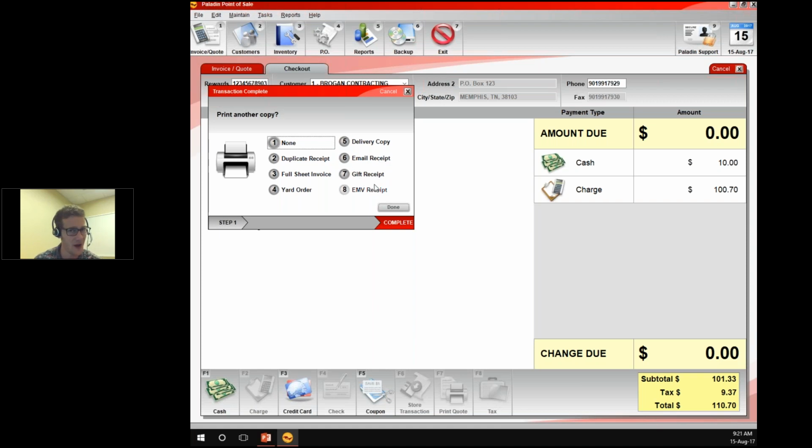Gift receipt, this will obfuscate the prices and say gift receipt on the top. And then EMV receipt prints out a small little EMV receipt that we had to create to be compliant with a few EMV regulations. This will time out, as I'm sure many of you know, after a few minutes to go back to it.